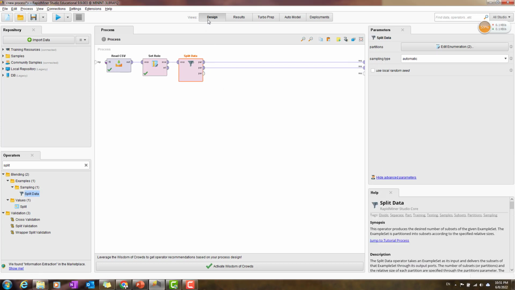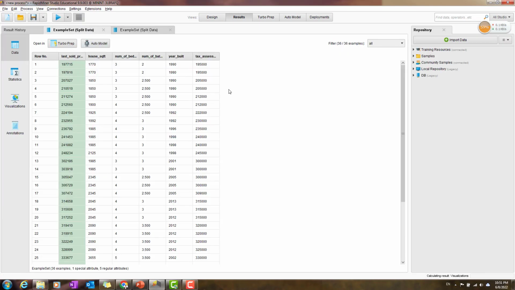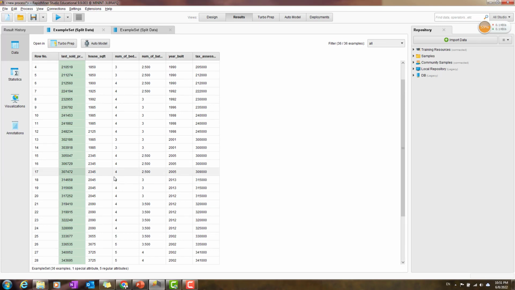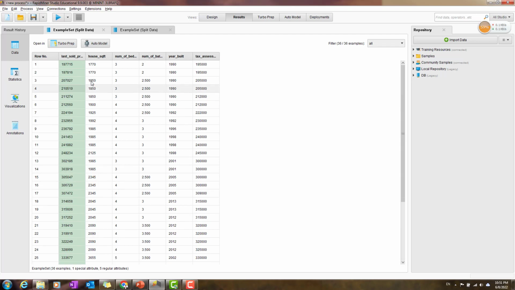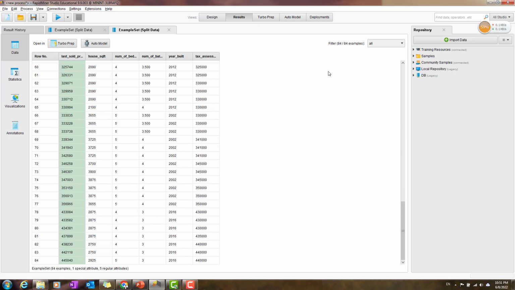So if you want to see that, if you run this, you can see the split data. This will be the test data with the 36 observations. This will be the first part: 36 of 100%, 120 observations from the original data. You can remember that will be 30% of the 120 observations. While the other 84 observations here will be for the training data set.